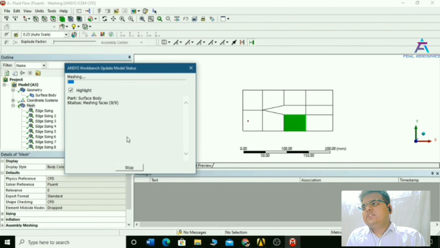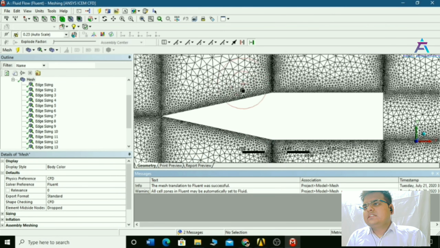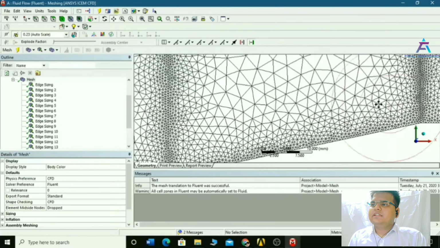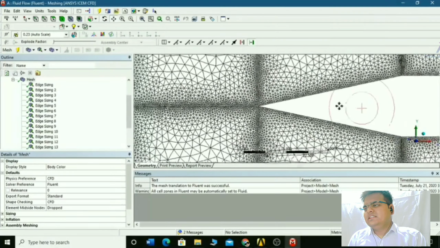The shape is changed to triangle. It gives us an unstructured mesh. Majorly we can see here the unstructured mesh near the walls or near the edges only.